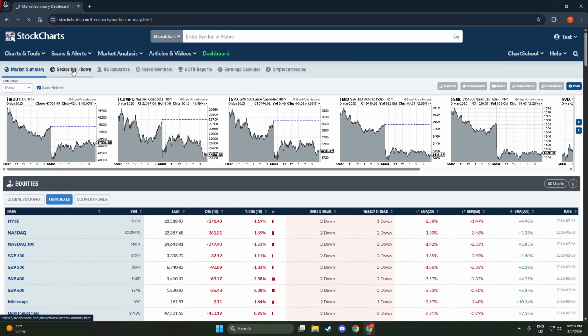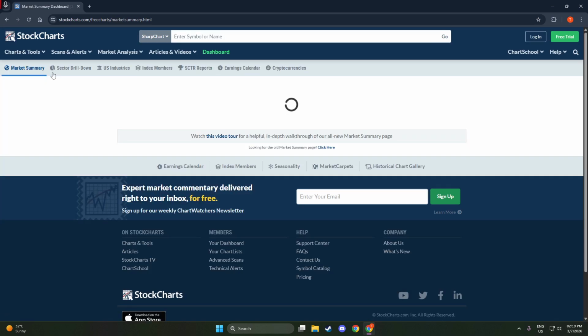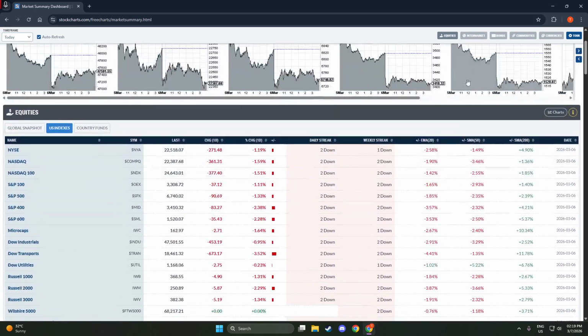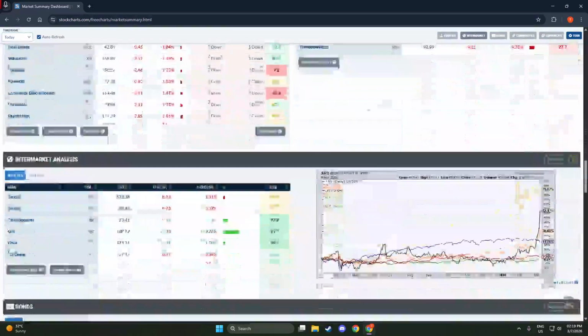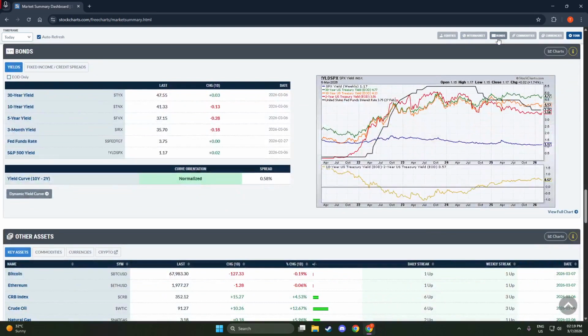Equities covers stock market indexes and sectors, which is great for spotting rotation between areas like technology, healthcare, or financials. Intermarket gives you a cross-asset view, helpful for seeing how equities, bonds, commodities, and currencies are relating to one another. Bonds focuses on fixed income benchmarks, so you can gauge interest rate sensitivity and risk appetite.